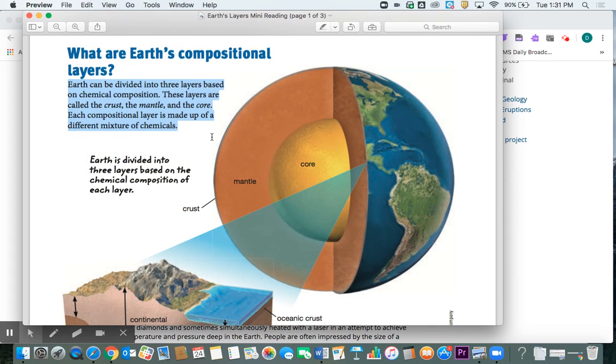speaking. Earth can be divided into 3 layers based on chemical composition. These layers are called the crust, the mantle, and the core. Each compositional layer is made up of a different mixture of chemicals.